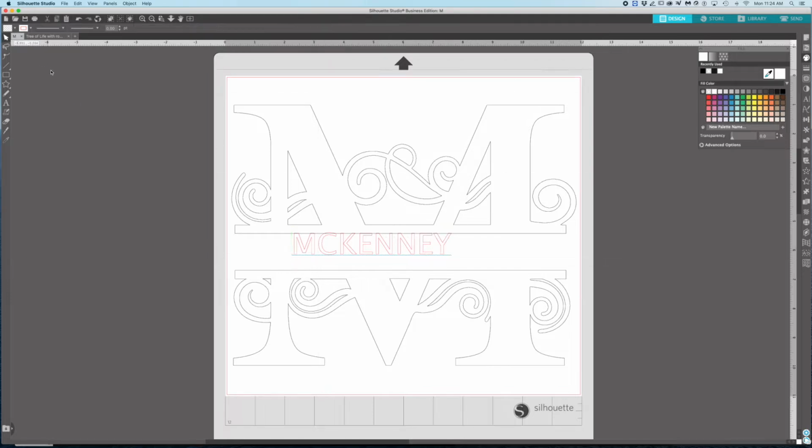Then I will select my selection tool. I'm going to select McKinney, and I'm going to scale it where I want. Just quickly, let's change the font. Let's go with Times Bold. Times Bold. There we go.